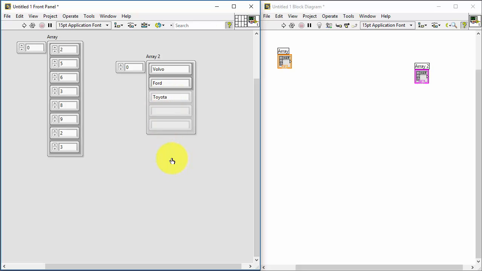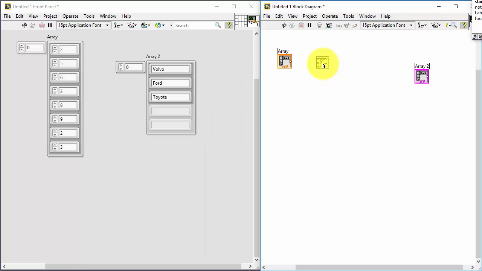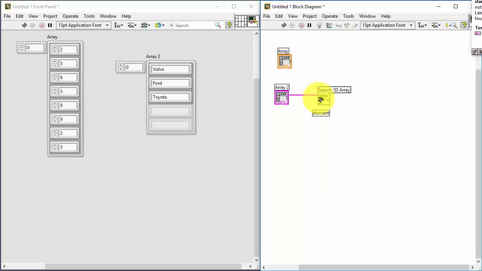Like this, and then assume we want to search for a specific item. Let's assume we want to search for Ford, and because we are specifically interested in this element, we can use this Search 1D Array, like this. So just have this as an input. Sorry, it was the wrong array. It was this text or string array, like this.